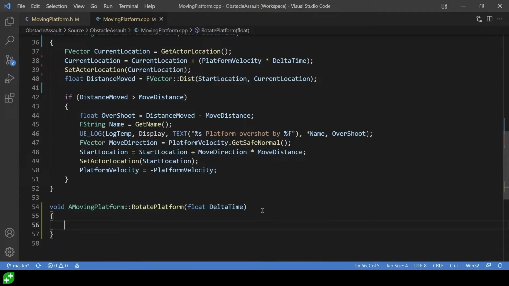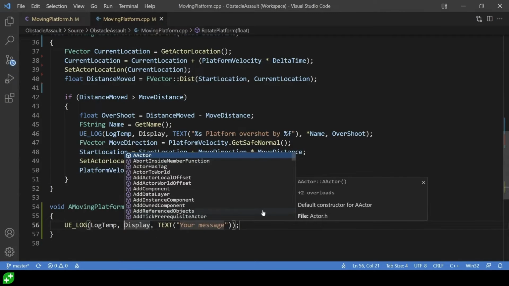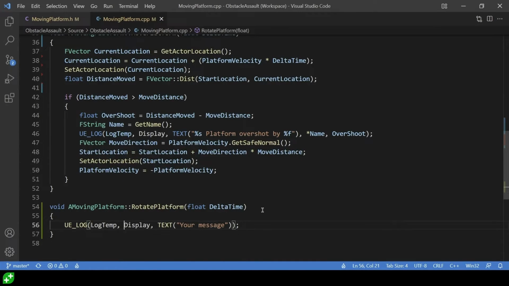So what we want to do in here is print out a log message. So I'm going to type log, hit enter. It's just going to be a simple display message. And in the text, I'm going to put the name of our platform. So it's going to be %s. Then we're going to type rotating... and then I'm going to pass in the name.